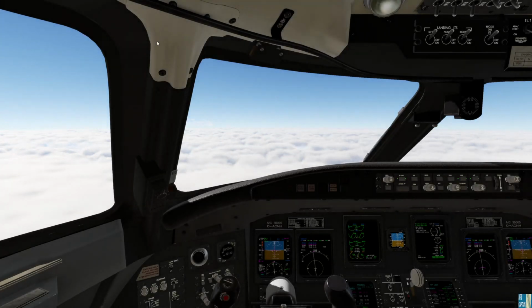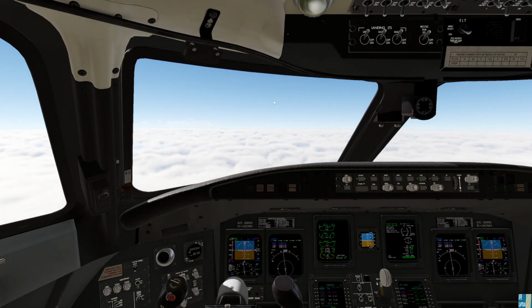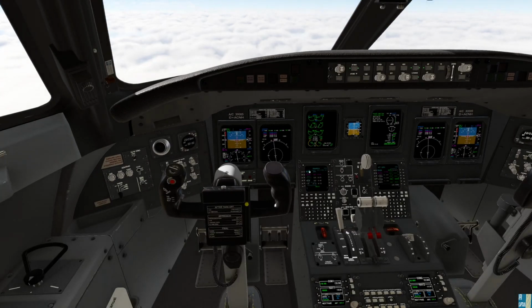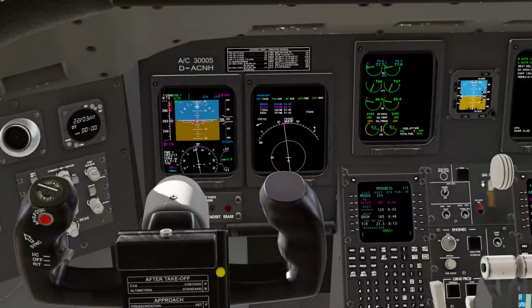Gallon 41, fly heading 125. Fly heading 125, Gallon 421. Okay. Singapore 223, good morning. Climb level 130. Level 130, Singapore 323, good morning.